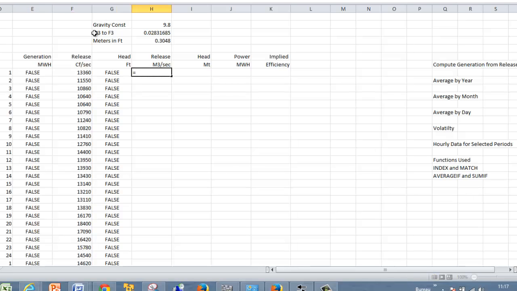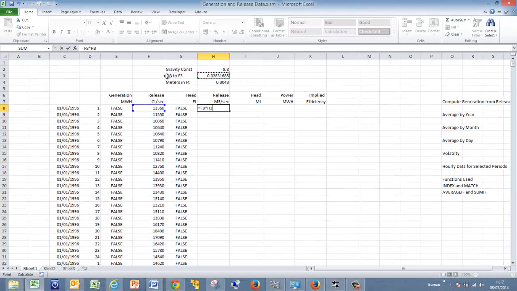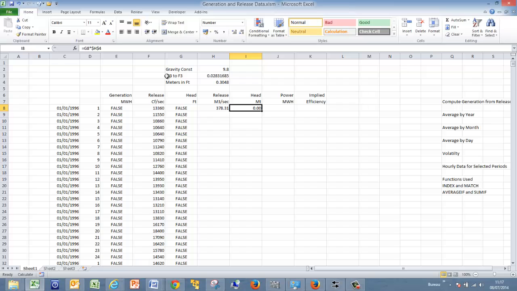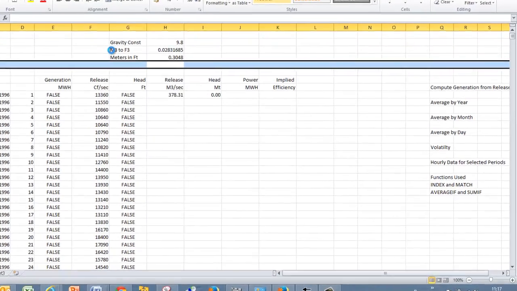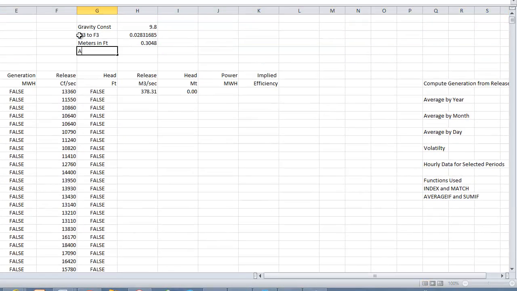So let's first just get our release. Okay, shift control 1, and let's get our head, which we didn't have in this particular period. One of the things I'm going to do here is, when we didn't have the generation, we can compute the implied generation. So we'll put in an assumed efficiency.